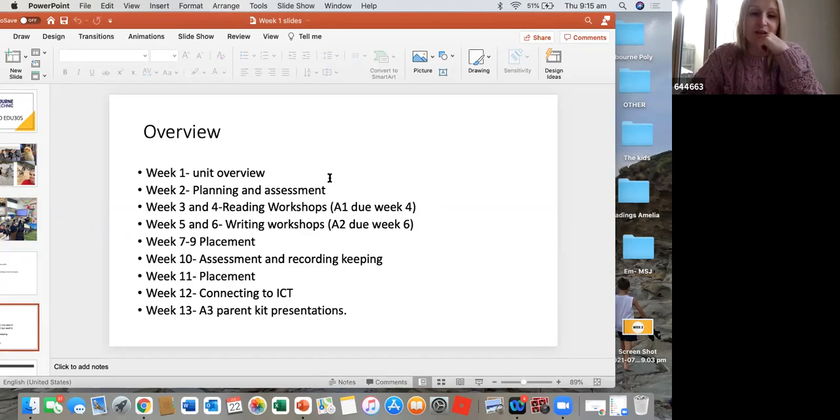Week 2 is all about curriculum, planning and assessment, the planning cycle of how you get ready to plan different lessons and different unit planners. In weeks 3 and 4, we're focusing on reading. In weeks 5 and 6, we're focusing on writing, with our lesson plan and unit plan being due in between there. When I hand you your unit plan, we'll put some specific dates in there. I'm just working them out with Rach at the moment.